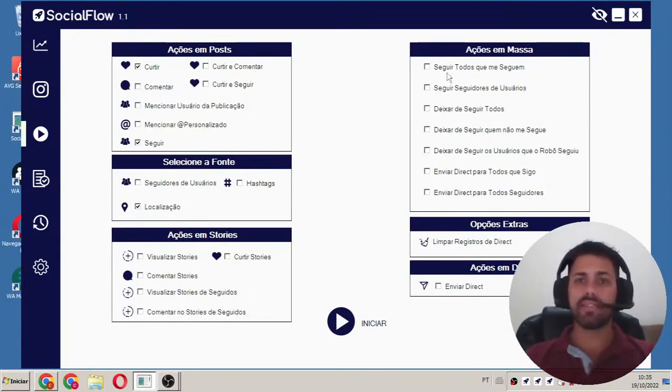And there are mass actions. Follow everyone who follows me. Follow followers and users. Unfollow everyone. Unfollow those who don't follow me. Unfollow users that the robot followed. Send direct to all followers. An option that I found very interesting is this option to unfollow people who don't follow me.